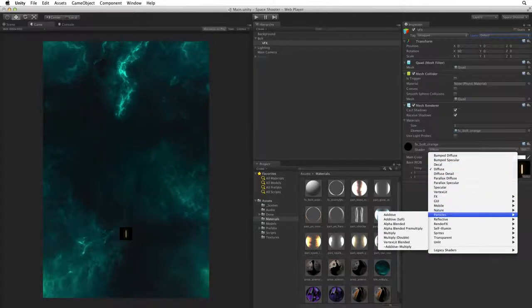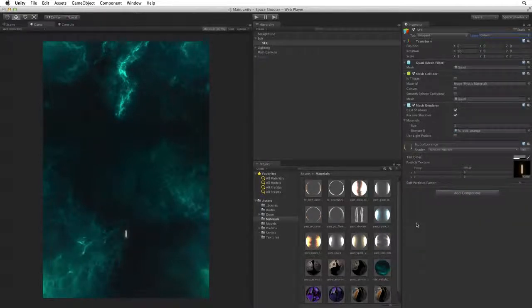Choose Particles Additive. With this shader, black has a value of 0 and will add nothing to the scene, and white has a value of 255 in all channels and will add full white to the scene. All of the other colors will be added on top of the existing background. This will give us a strong, hot laser bolt.